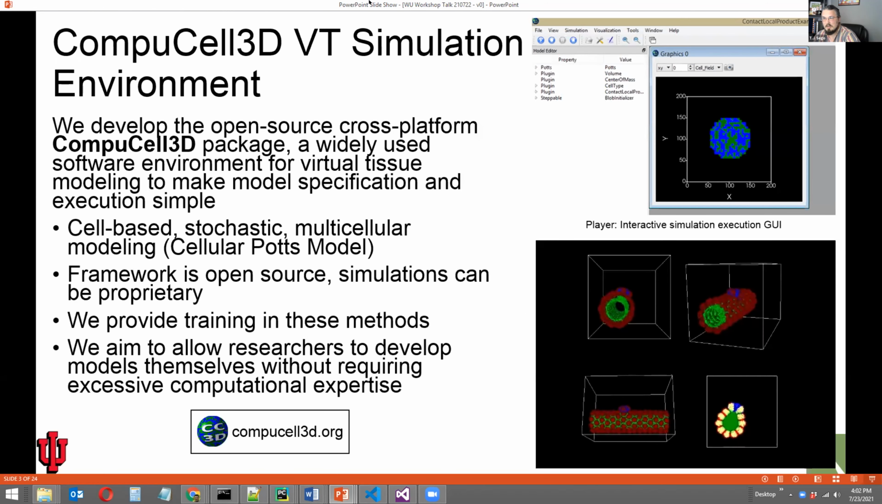CompuCell is a cell-based, spatiotemporal, agent-based modeling and simulation environment. CompuCell provides the ability to implement cell-based models that you may develop and would like to share with people and test. And you can simulate these with lots of supporting features, lots of built-in computing capabilities and modeling capabilities. And yeah, you can get a sense of what these sorts of simulations look like here on the right.